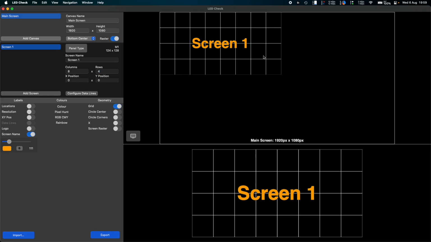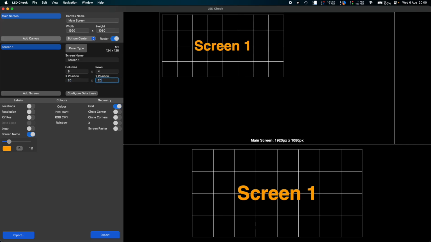A screen automatically happens with the grid and the screen name already selected. So as you can see here, the grid and the screen name already selected. Next is the X and Y position. So you just got 20, 20 just to get it off the edge, if that's what you like to do.